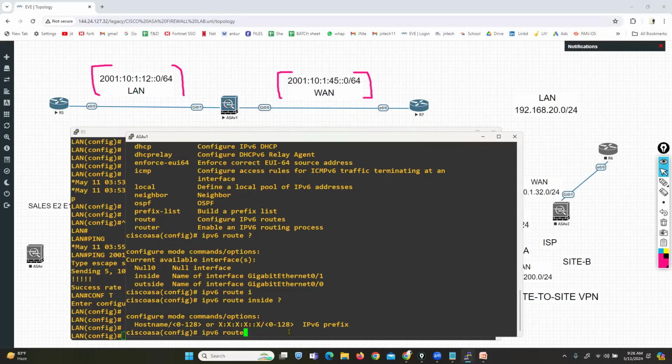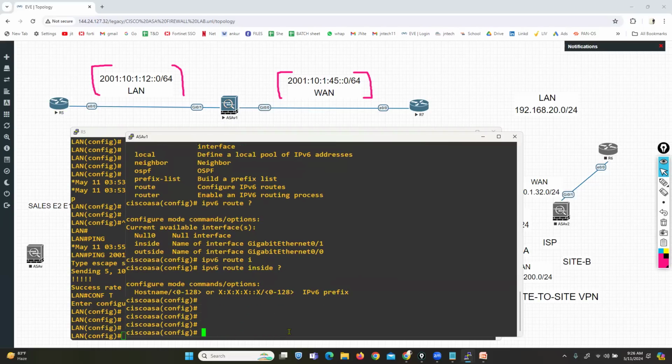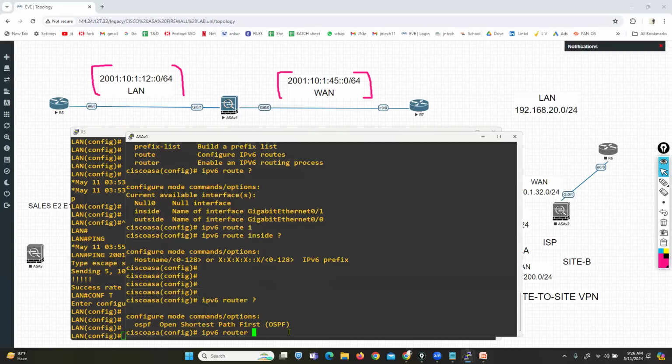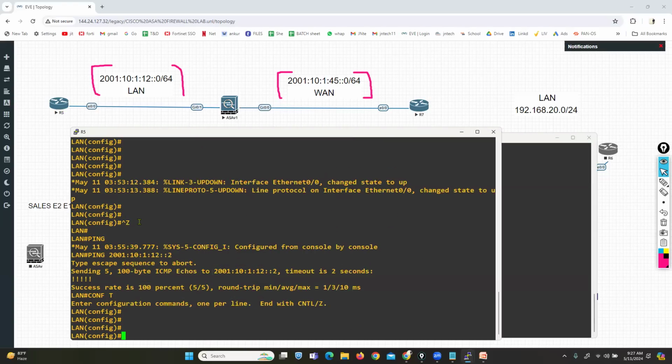Yes, sir. Now, what about the dynamic routing protocol? On this Cisco ASA firewall, if you type IPv6 router question mark, you can see you can only configure OSPF. EIGRP and RIP you cannot configure on the Cisco ASA firewall. It's not available, Amit. OSPF we can configure. Let's try to configure OSPF.